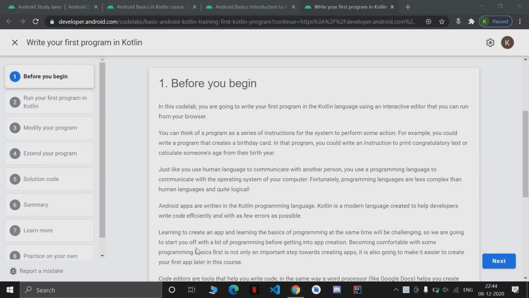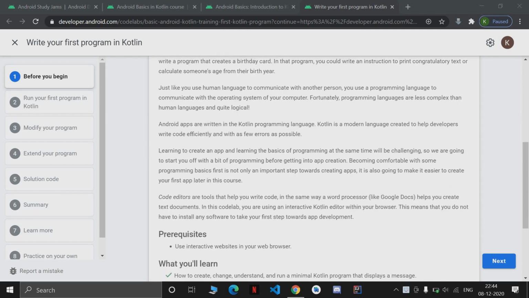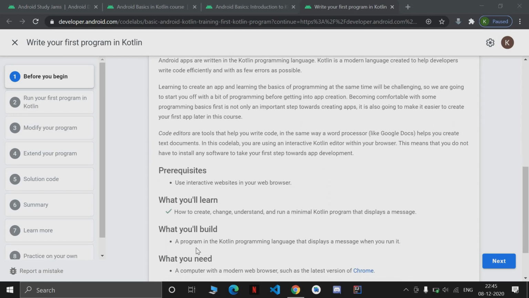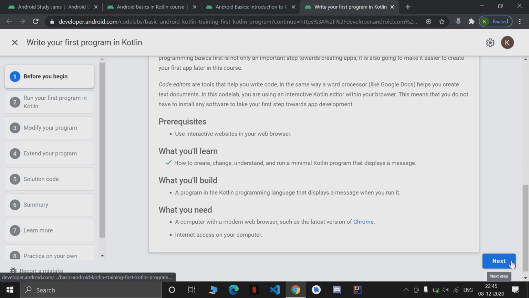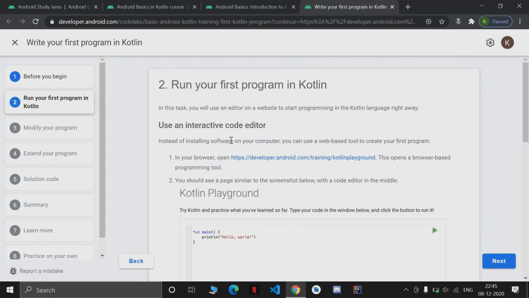In the before you begin section, you'll be told a little bit about what a program is, and a little information is given about why we chose Kotlin as a programming language to develop Android applications. Little information is given about the code editors as well. And then as you scroll down, you can see the prerequisites for this code lab, and then the objectives, that's what you learn and what you'll build, and the requirements, that's a computer with a modern browser and internet access. And then click on next so that you'll be going to the next article in the same module.